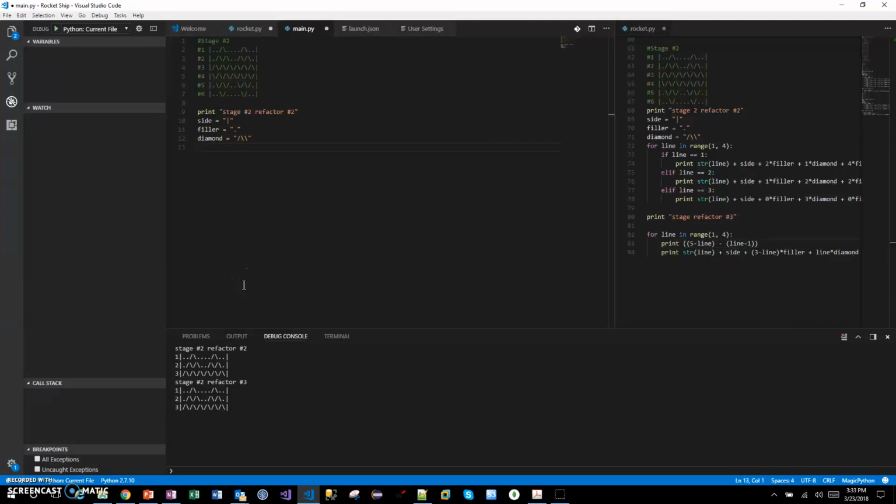We're now working on our rocket program stage 2, and this is going to show more refactoring. Remember, our first refactoring was just the whole rocket in one big huge string. So this stage 2 is going to have multiple refactors as well.